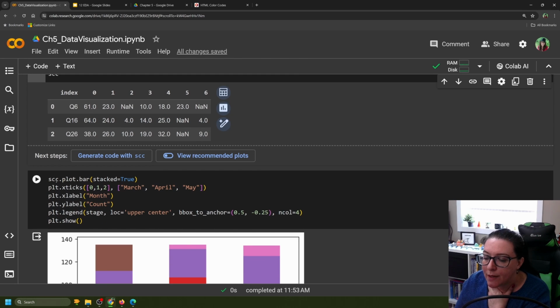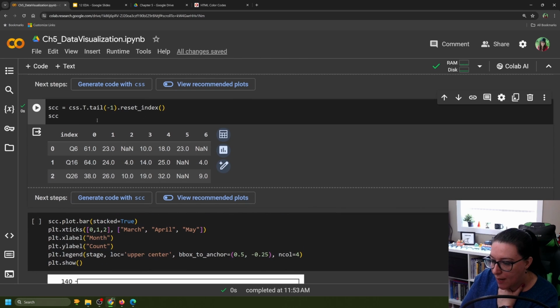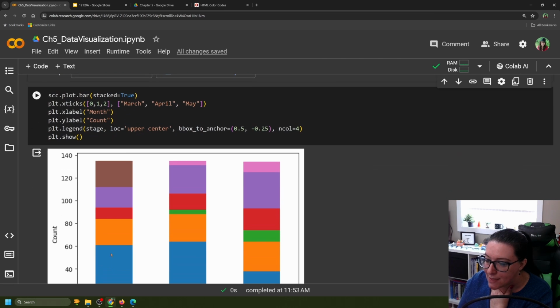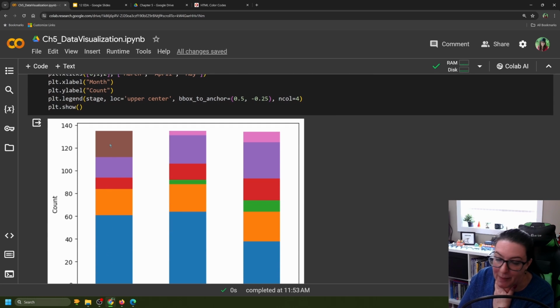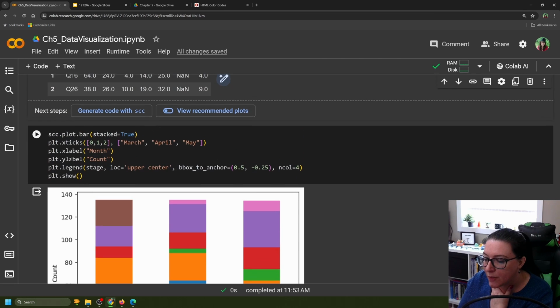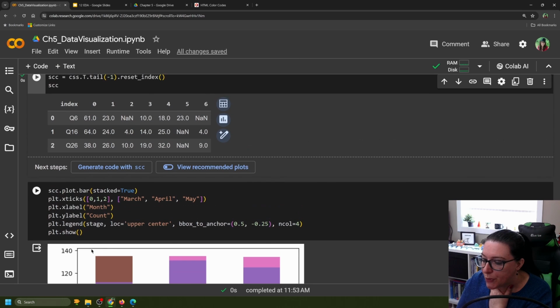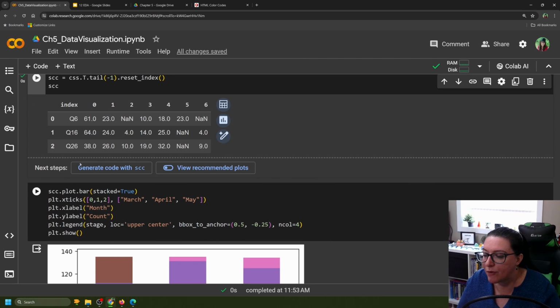So we are doing the name of our table here, SCC, and we have plot.bar. So it's a bar plot using a different method than the previous bar plots. You'll notice this is formatted a little different. And stacked equals true. So when we make it stacked, we put all of this information together in one bar.